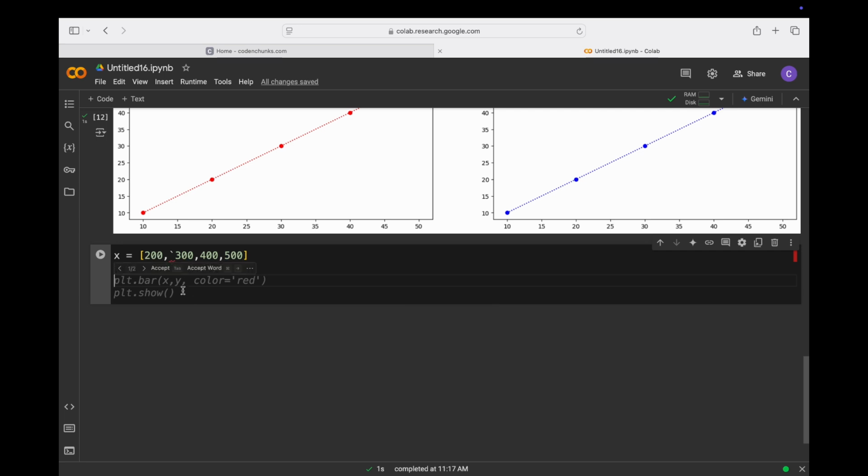So you can see how smart that AI is. So this is my plot. I want a bar chart. I do not want a plot chart. This will be my data set, and I want the color as red. You can remove this, and suppose I want the color as blue.